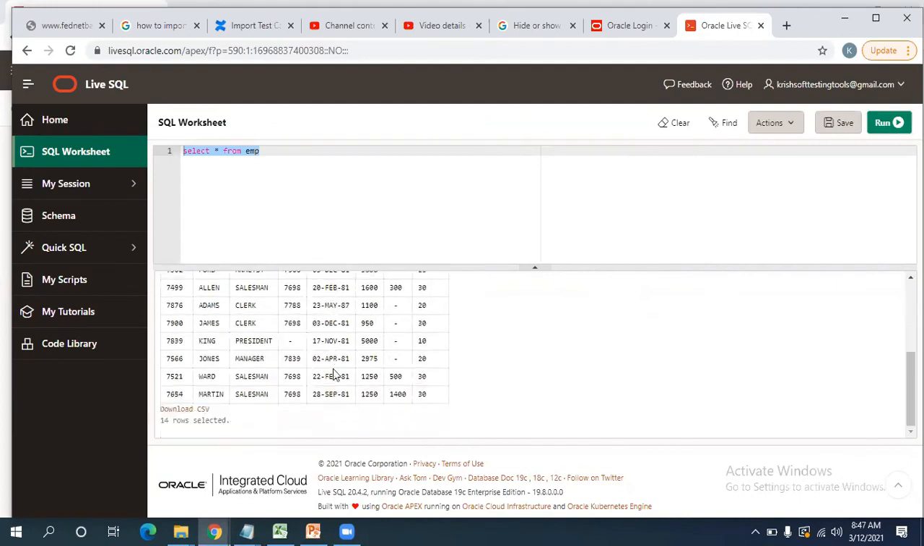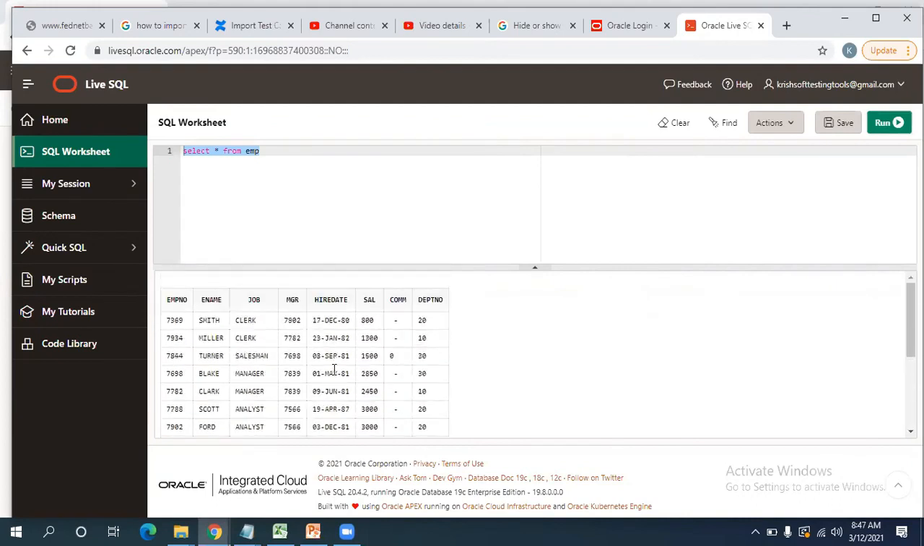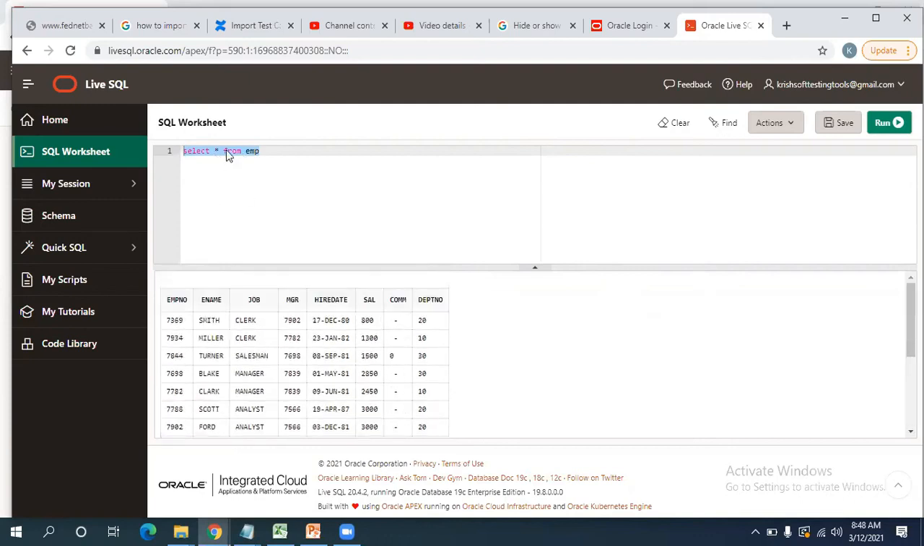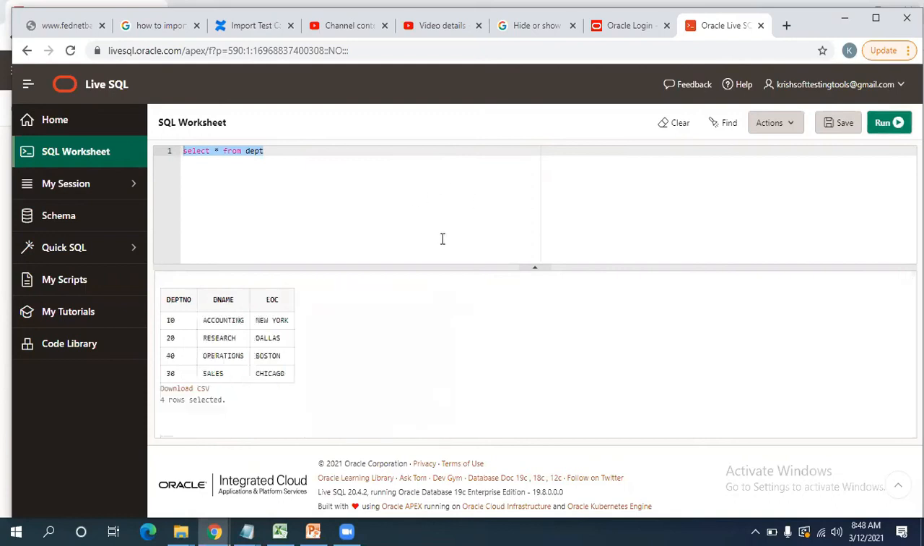See, this is the data in the EMP table. There is a column com, and these are the null ones. So select star means everything from the table. Similarly, I want to see the data from the department table also. You can see this is the department table: department number, department name, and the location. Like this, you use select.